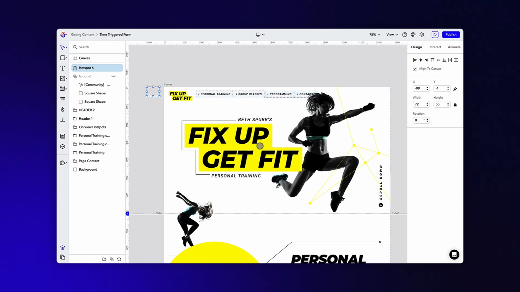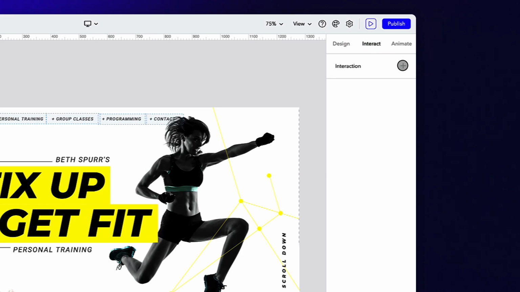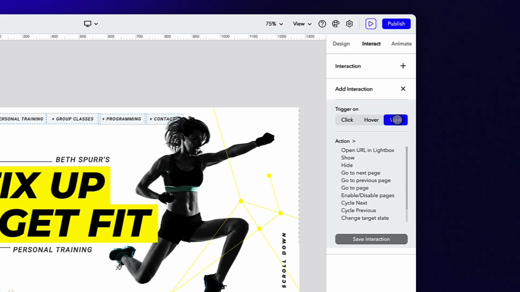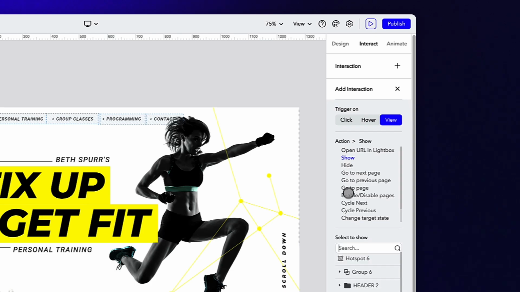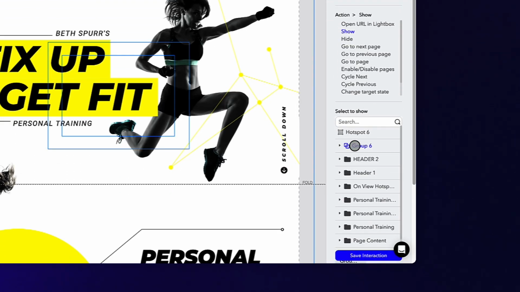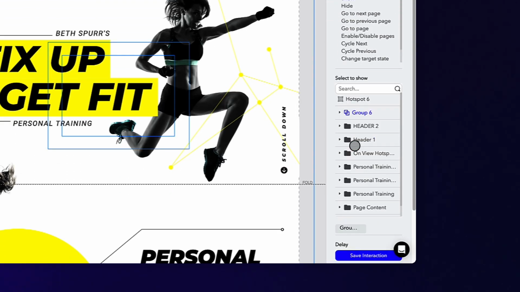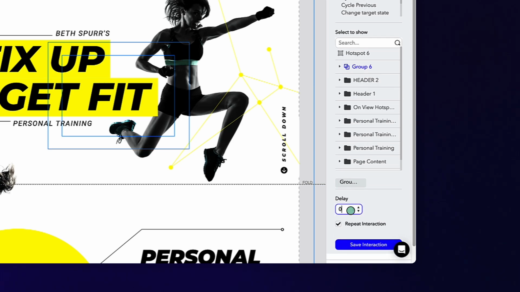To get the form to show in the first place, we are going to use a combination of a hidden hotspot with an on-view trigger. The placement of this hotspot isn't hugely important, so let's draw it somewhere towards the top of the experience. With the hotspot selected, let's navigate to the Interact tab and apply an on-view trigger with a show action and the form group as the target. Additionally, we'll give this a time delay of 10 seconds in this case, although you would probably use a longer delay on a real example.